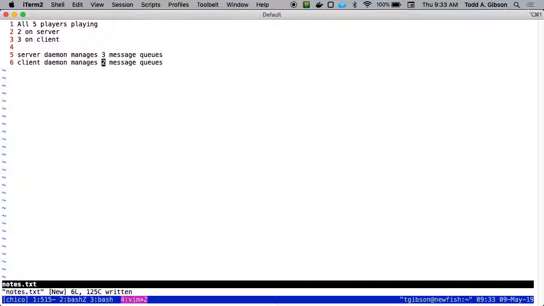But there are 5 message queues on both machines, correct? There are 5 message queues on both machines, so I'm specifically referring to what the daemon manages. Meaning that there are 2 game processes, 2 players on server, 3 players on client.